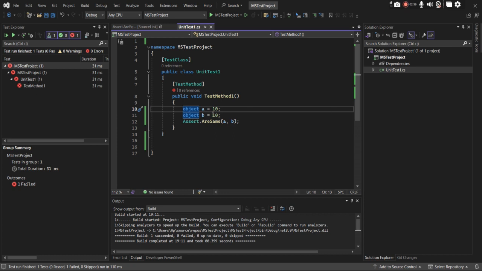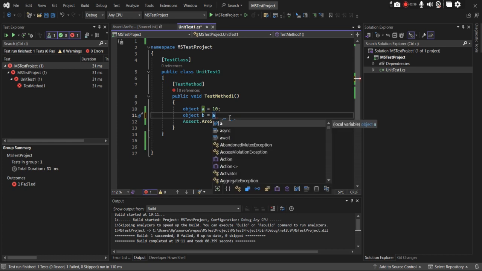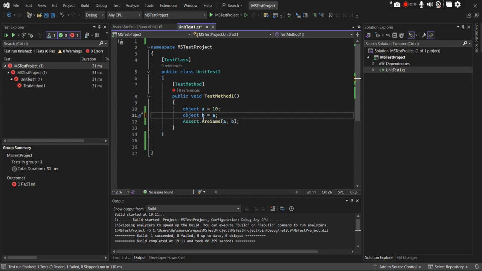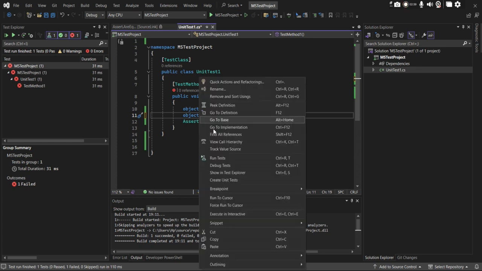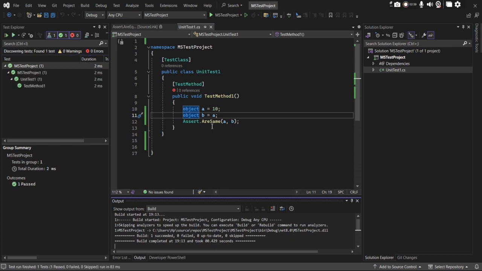So the difference between Assert AreEqual and Assert AreSame is, if the objects point to the same reference, then it will pass. If the objects point to different references but hold the same value, it will still fail the test case. Now if I make B the object A, that means I am initializing B with the object A. Now those two, object A and object B, point to the same reference. Now if you use Assert AreSame, this test will pass, because both A and B point to the same memory reference of this object.